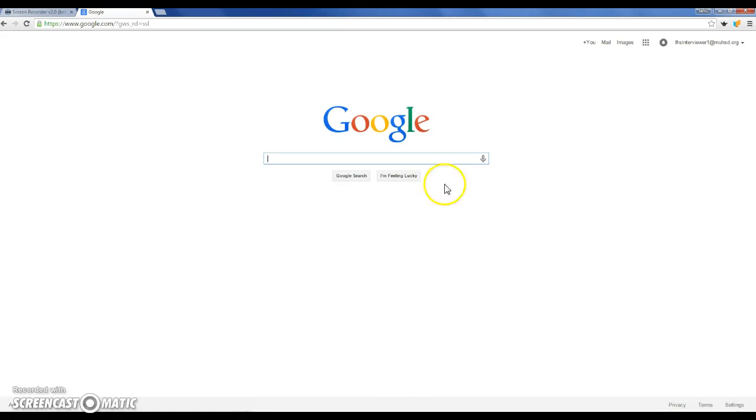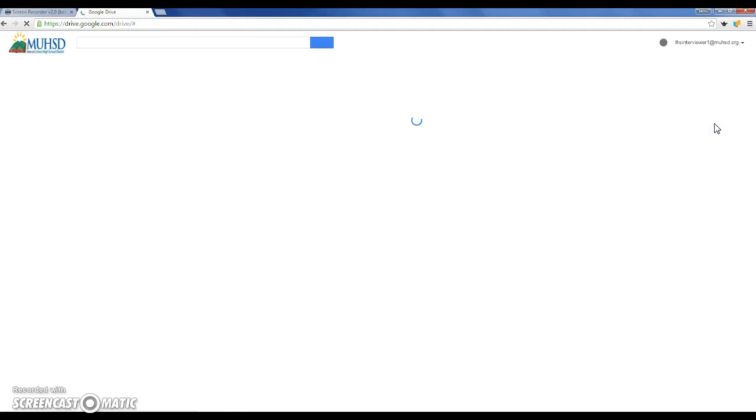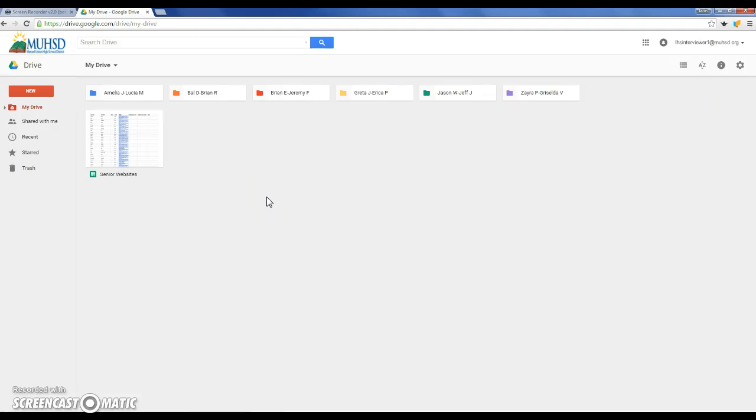Now, if you're not Google savvy, Google is a great resource for us here at the school. So you're going to find that you have access now to a drive. And to get to that drive, you're going to click on this waffle. It's called a waffle up here. And you're just going to scroll over to Drive. And what it will do is it opens up your drive.